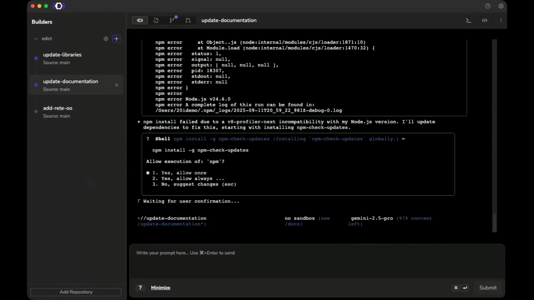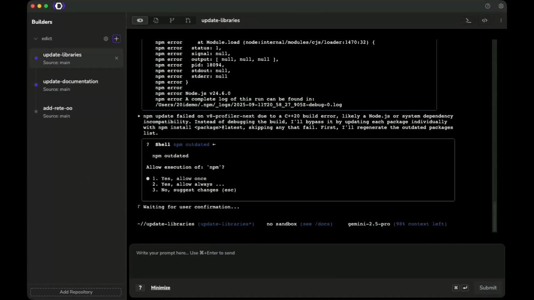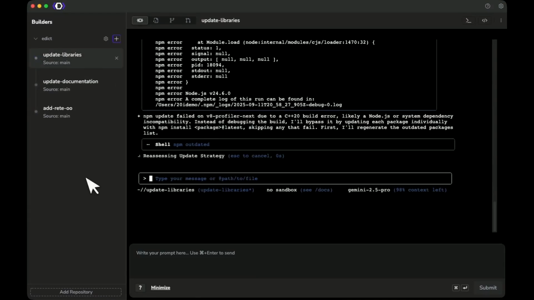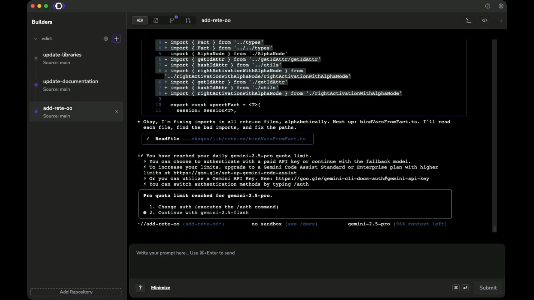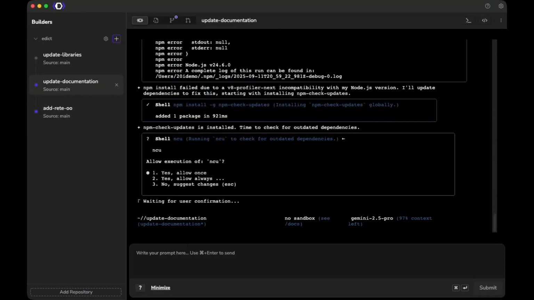Each of these builders is operating in their own directory with their own independent AI assistant. Changes made in one builder will not affect another builder, but each AI assistant operates in isolation, so several branches of work can be done at once.